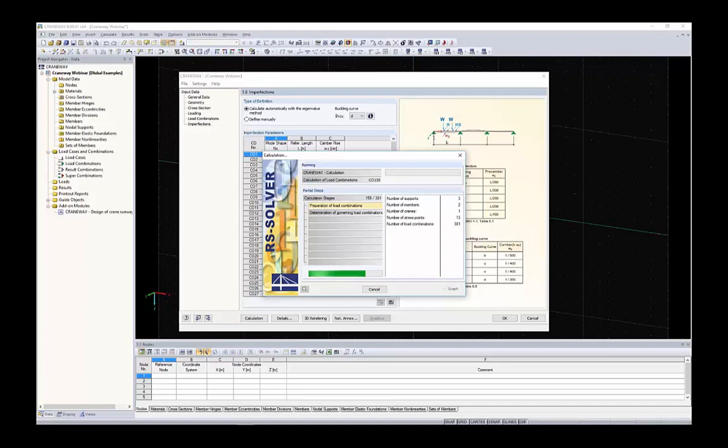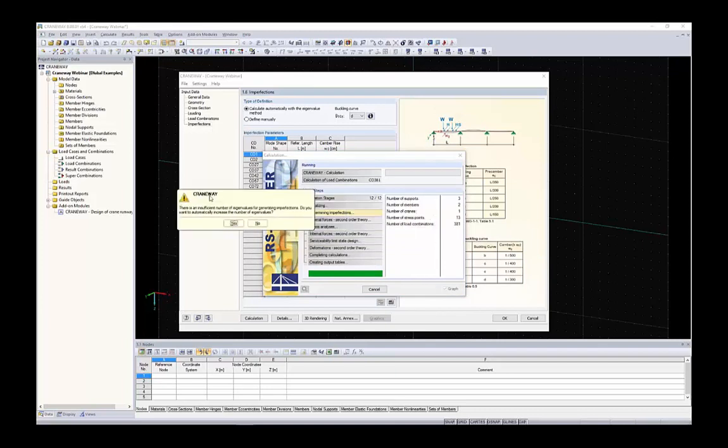imperfections, including warping of the construction. So if you imagine to design all the design situations and all the combinations according to P delta, including imperfection and warping torsion, it will be even a lot more time consuming, and therefore we have a fast calculation and a detailed calculation.